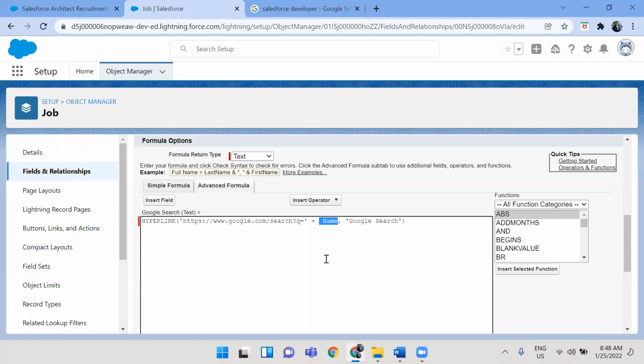Name is a field. If you want to pass another field, you can still use the plus icon to concatenate it. And next is the other parameter, that is a user-friendly name. Whatever name you give here will be shown on the page layout. You have given Google search, so it will show Google search. It will not show the entire URL. It will show the user-friendly name. And one more parameter that's optional, whether it is self or blank. Target is blank, right? So these are the parameters.